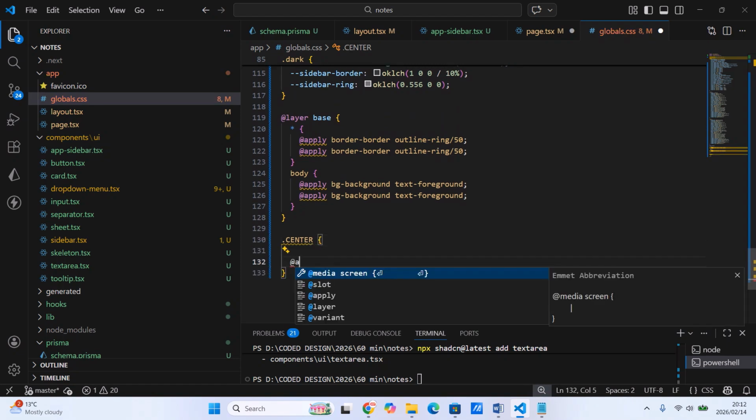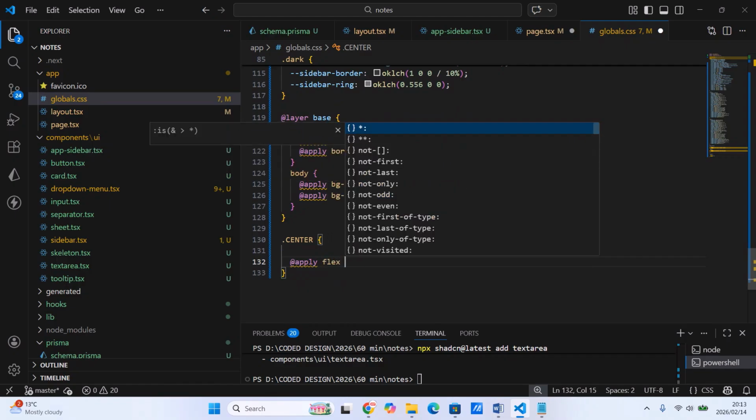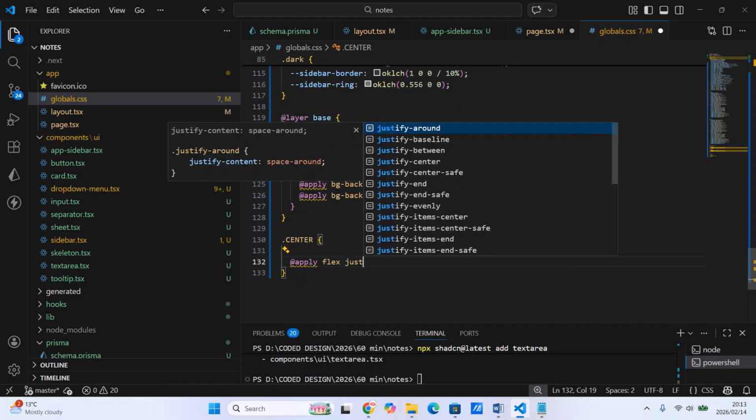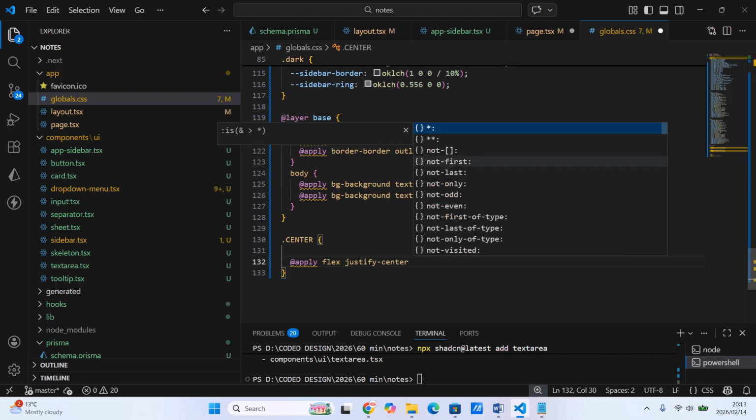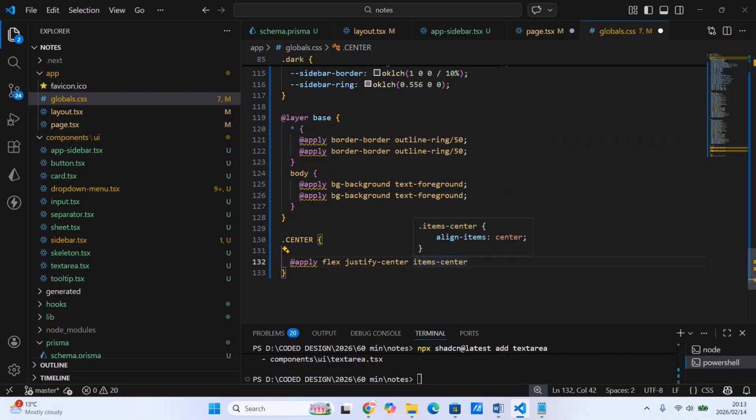Okay, and then at apply. Okay, we want this to be flex. We want to justify center. Okay, justify center. Items center as well. We are centering everything. What else do we want? Flex, justify center. Okay, I think that's all. And then I'm going to copy this and go back to where I was.